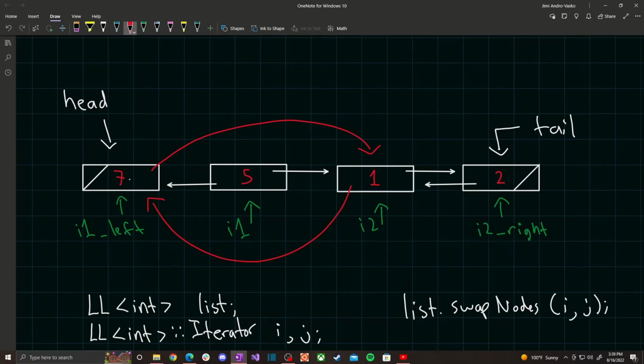So you have to make sure that this node's next points to this node, and this node's previous points back to that. And then likewise, if this node is going to be right here from now on, we have to make sure that we set this node's previous to point over here, and then this node's next to point over here.